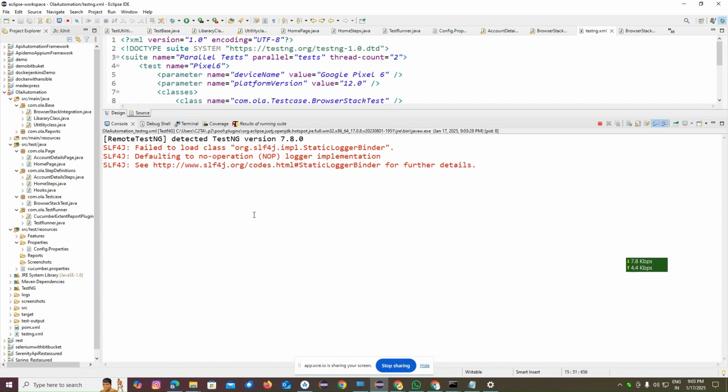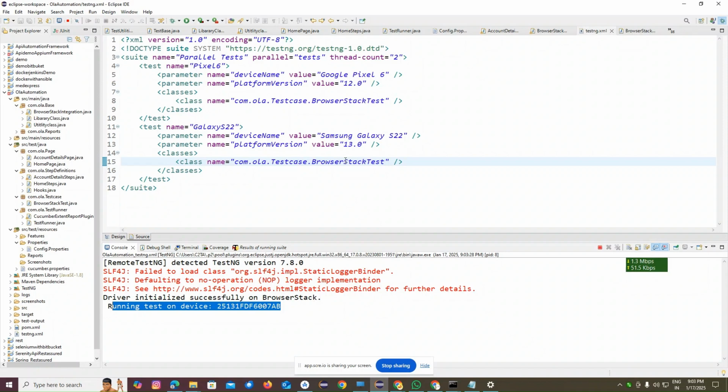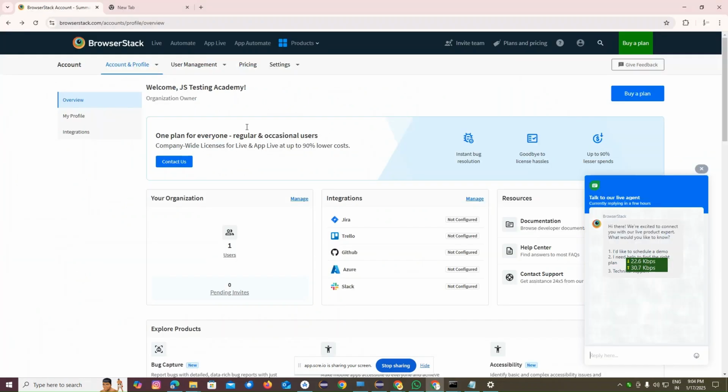So this app will be installed in BrowserStack, and it's going to check on Google Pixel 6 and also on Samsung Galaxy. Both the devices are going to be checked, so we can test multiple devices. You can see it ran on the first device, and now it's going to run on the second device. So both devices are executed. Let me go to BrowserStack, refresh it, then go to Automate.